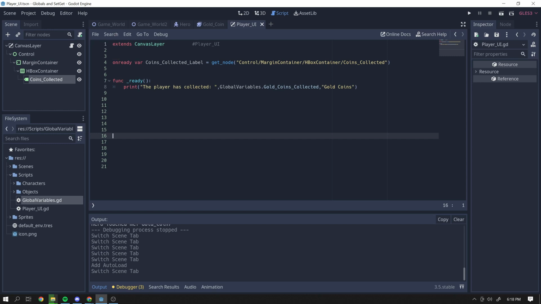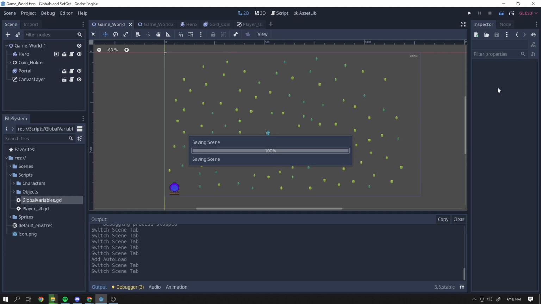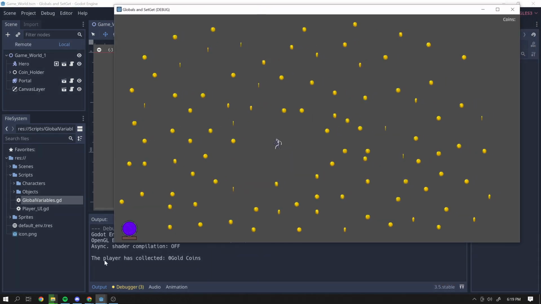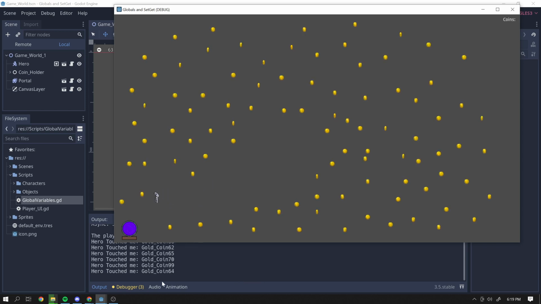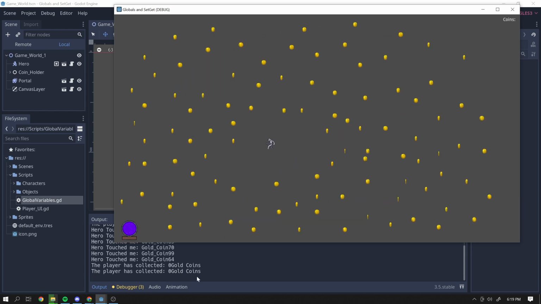Okay, so now when we play our game, let's go to the game world. We'll go to the first game world, and we'll play this. And now, down at the very bottom middle, you can see it says the player has collected 0 gold coins. And if I touch the coin, well, it doesn't say anything else. We still need to program it. But if you go to another level, it'll say the player has collected 0 gold coins. So it can read that global variable.